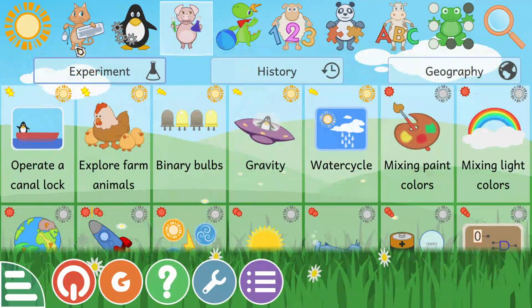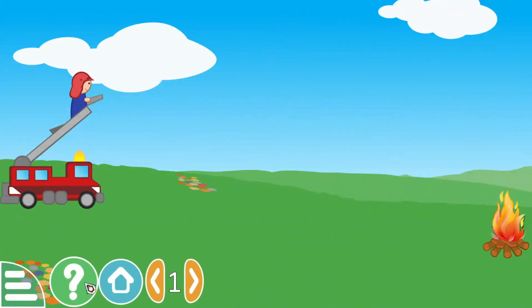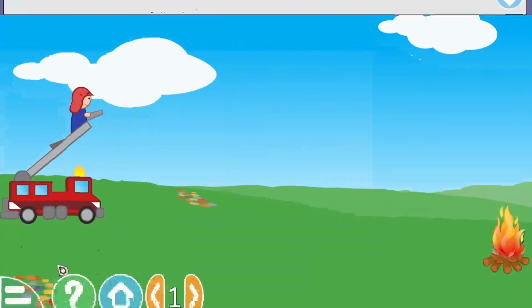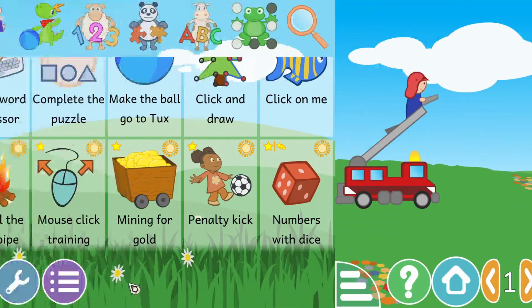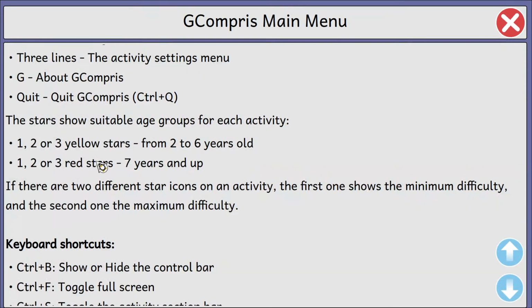Let's try that with fire. See if that. No, there's no keyboard shortcut for that one. Tool, the configuration menu, 3 lines, the activity settings menu. G is about GCompris and then quit. So the stars, so the suitable age group for each activity, whether it's 1, 2, or 3 yellow stars from 2 to 6, and 1, 2, 3 red stars from 7 and up.